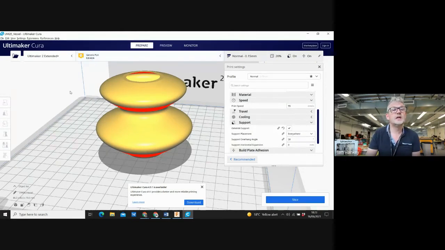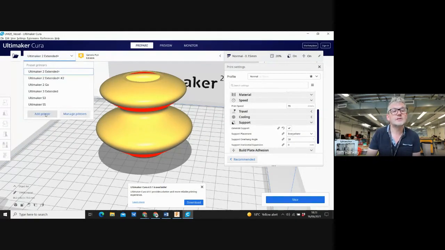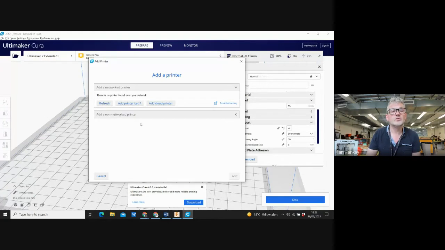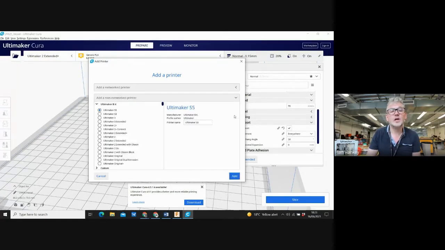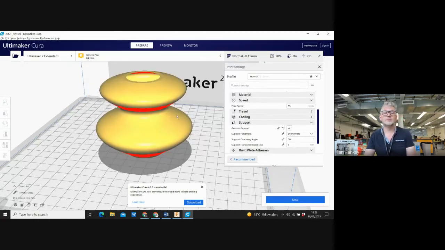And hopefully you'll be able to see the nozzle size in there. If it's not there, you can just go to Add Printer and go to Non-Network Printer there, and you can choose the Ultimaker 2 Extended Plus, and there it is. I've already got it, so I don't need to add that. But you can click that and then press Add, and then you'd have that particular one.